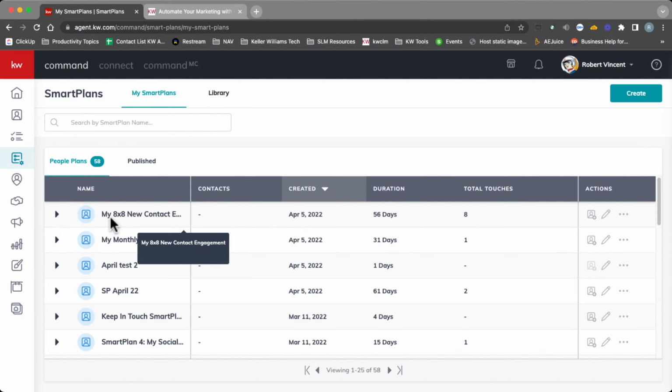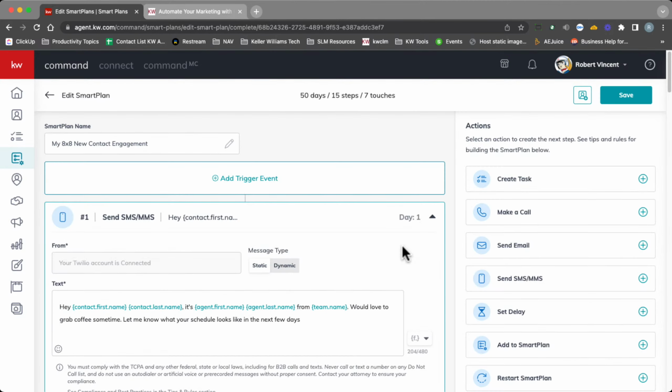I have the new 8x8. So let's take a look at what's inside here. Something that's already pre-built, and we can modify this. This is not a locked smart plan. We can actually come in here and take a look to see what is in there and make it our own. So here we are.